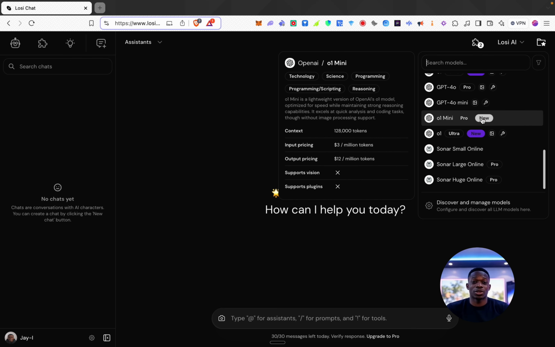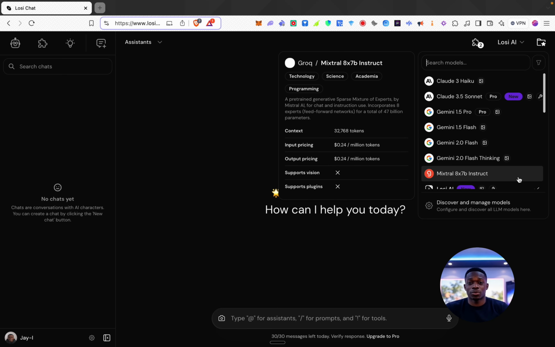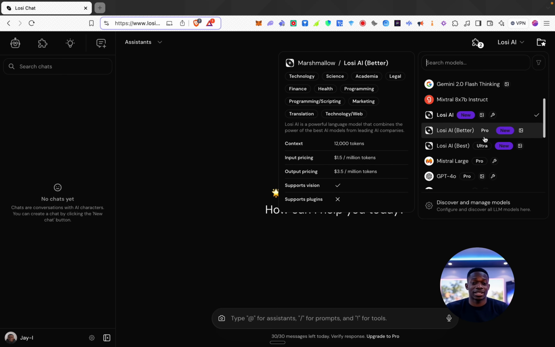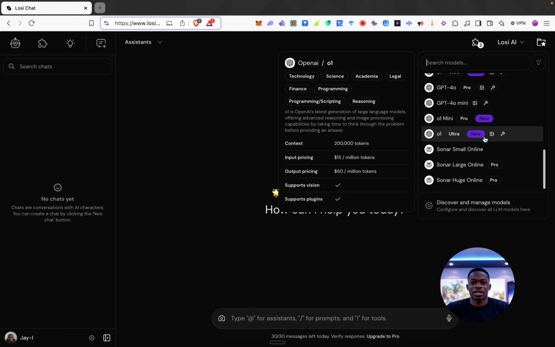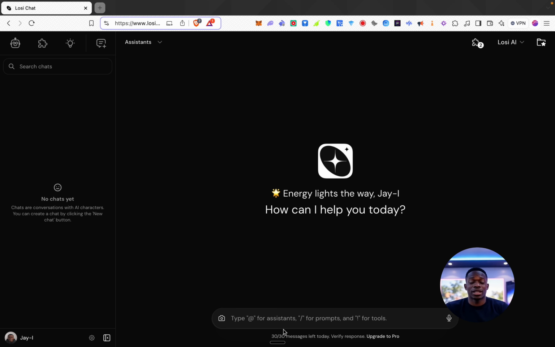Okay, cool. Looks like they've got access to pretty much all the popular ones now, from Claude, Gemini, they've got their own one, GPT-4, and all the other GPTs that are out there. Cool. This is looking pretty fresh, and it also tells you all the details about it. Tells you what it's good for, the context and input and output pricing. Cool, very useful. So on the free plan, you can have 30 messages a day, which is quite useful.